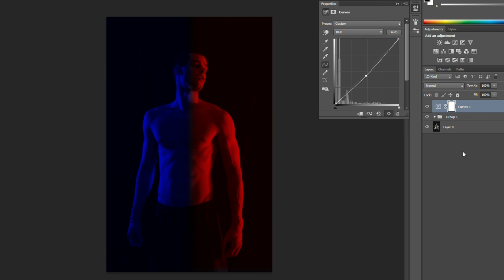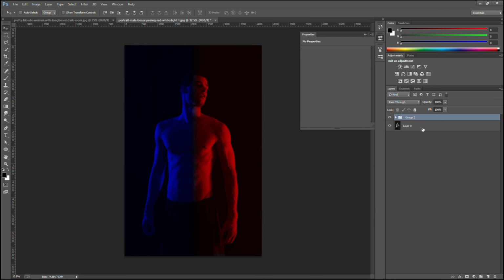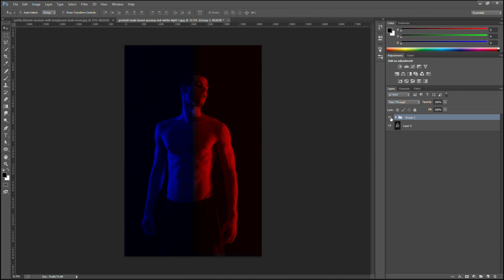And here you go. Make a group again. And now you can see. Here's the before and here's the after.